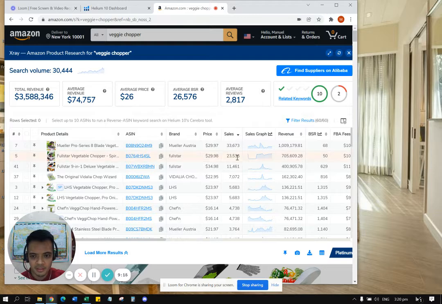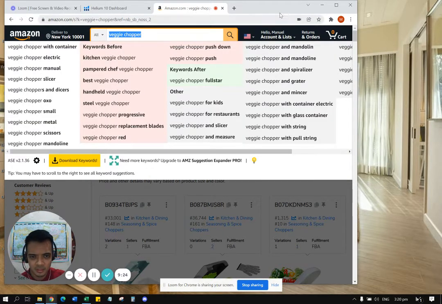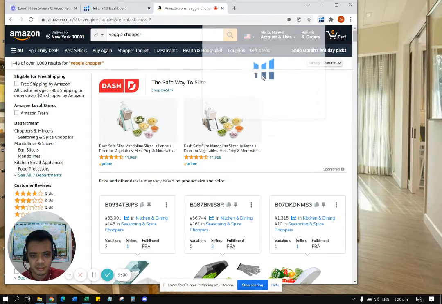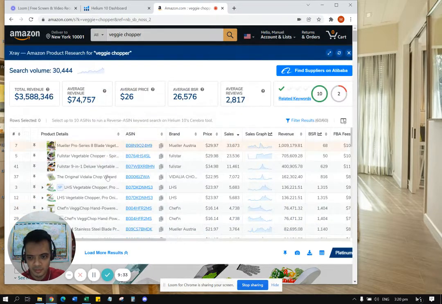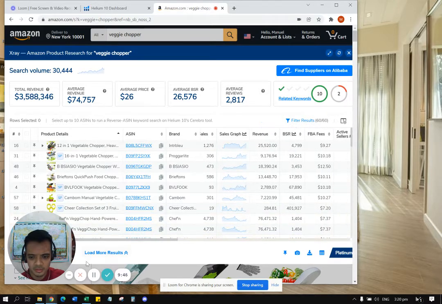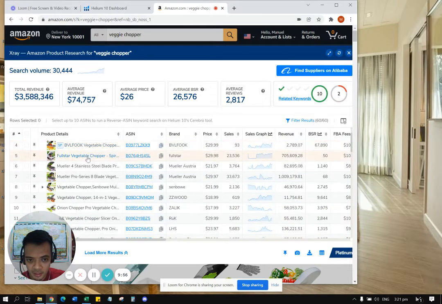But since we don't know yet if veggie chopper is actually the best search term, we'll do an initial keyword research first. So again, go to Helium 10. This is based on the organic ranking, the one we see here. Okay, here I've just redone the search. So this is basically the organic ranking.